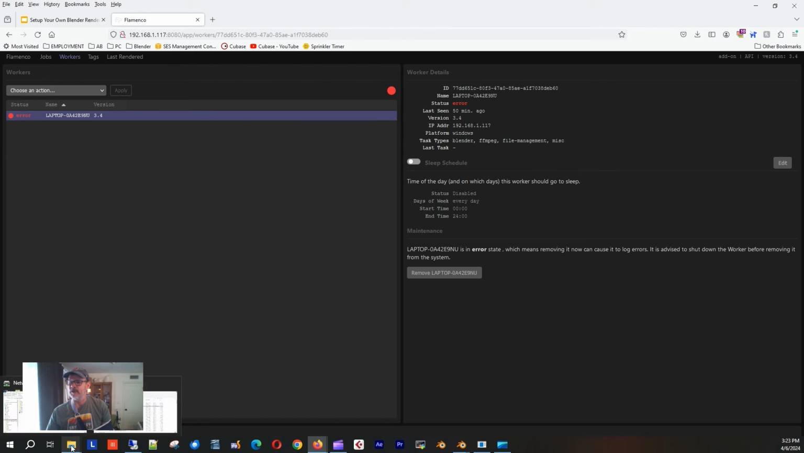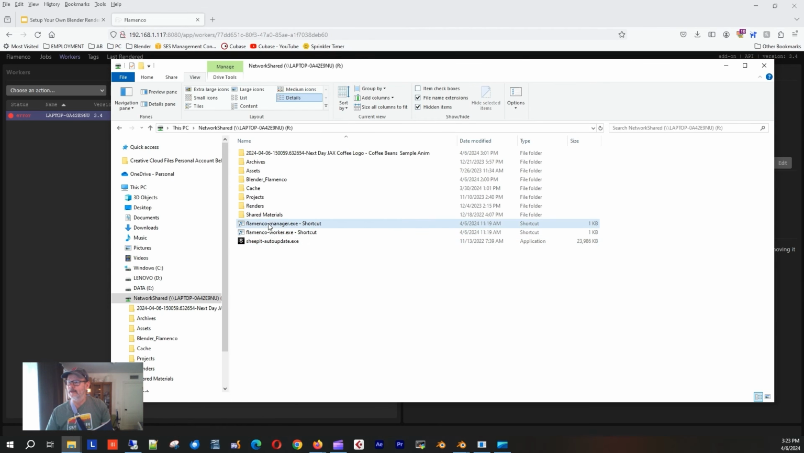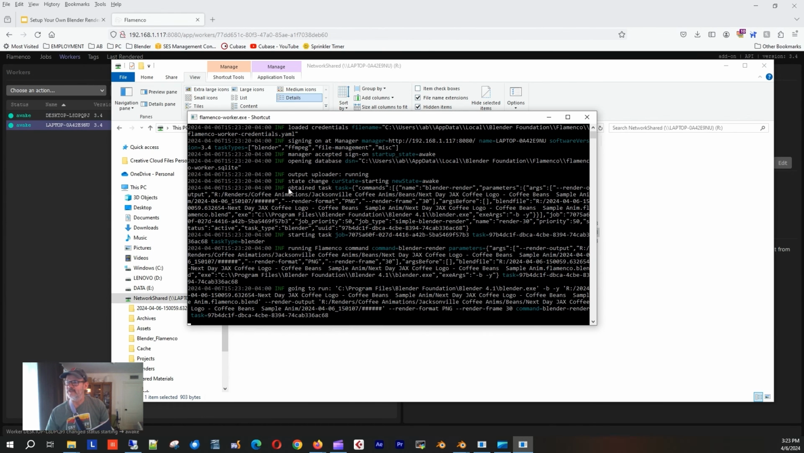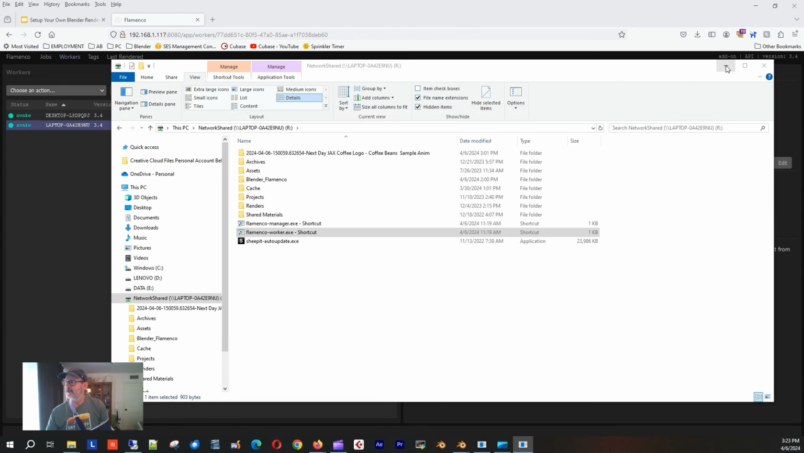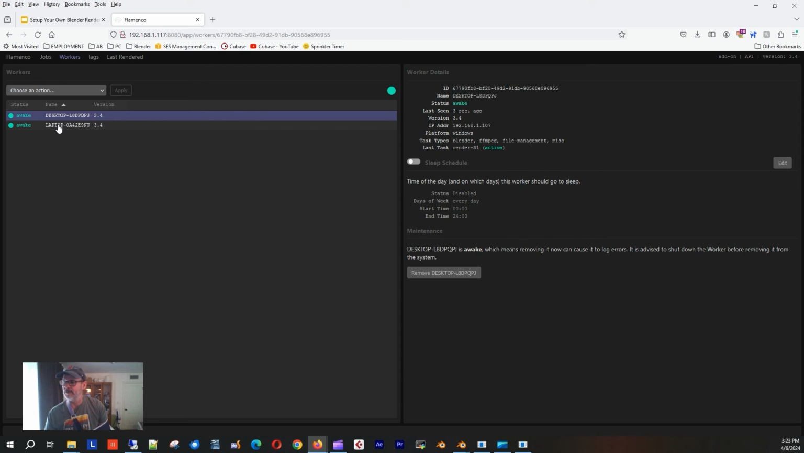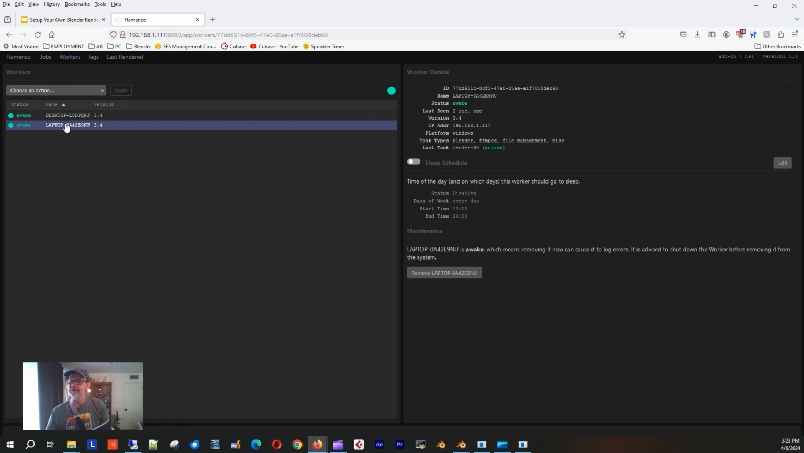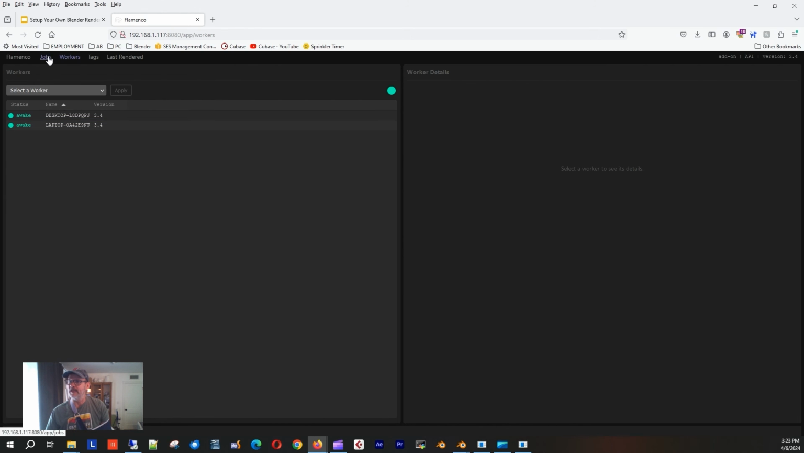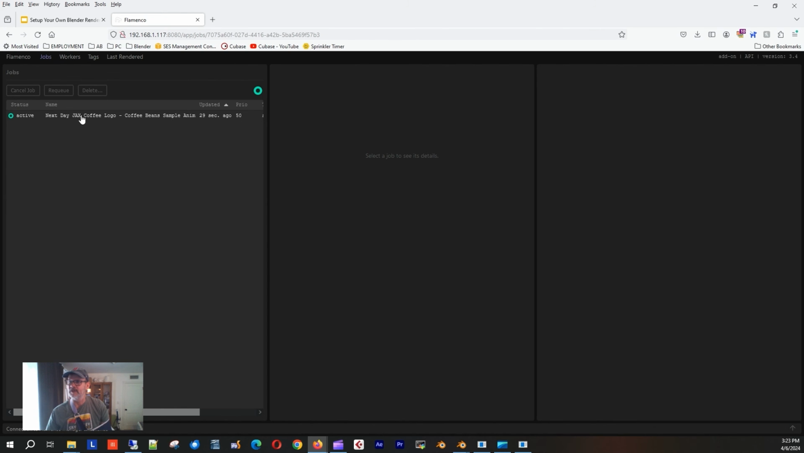So let me start the worker on my laptop here. It should pop up. There we go. And once you see information like obtain task, etc., you should have pretty high confidence it's connecting. So now in Flamenco, you can see both the desktop, the remote computer, and the laptop are both connected right now. So once you do that, you can go to jobs, click the job.